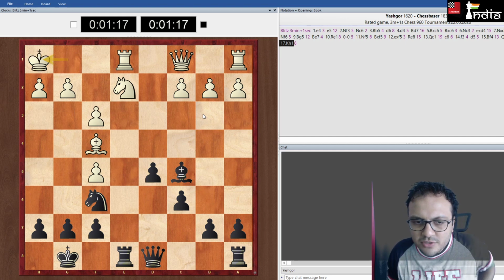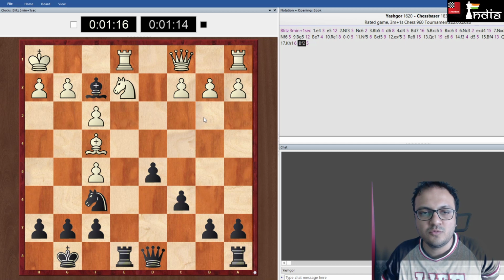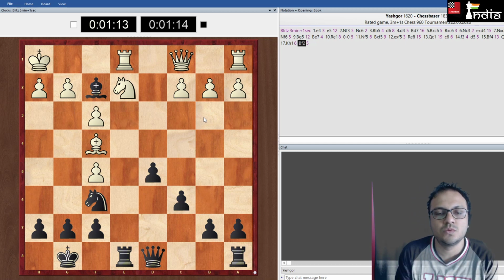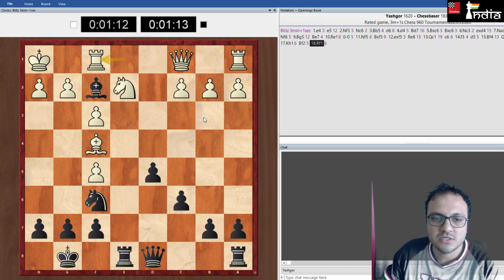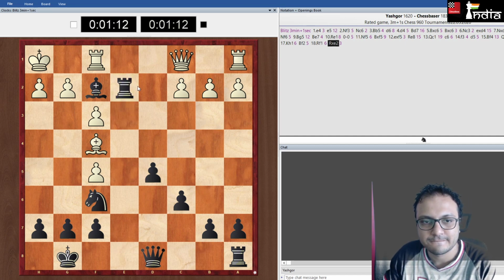And now can I do bishop f2? That seems to win material, yeah. Bishop f2. And if you move the rook, then rook takes e2. Otherwise, yeah, that's a piece. Queen d1, maybe just queen e7.